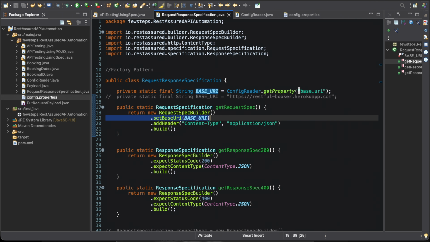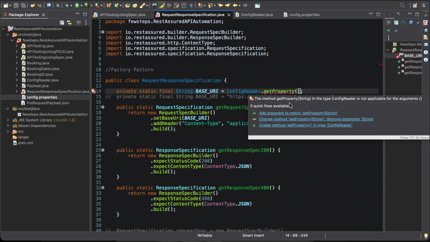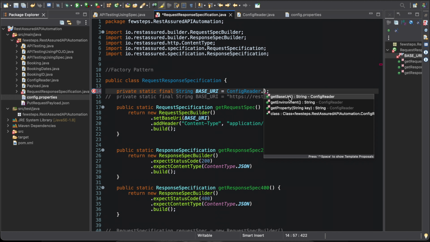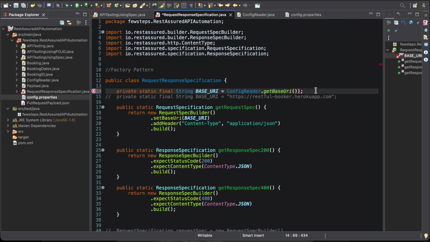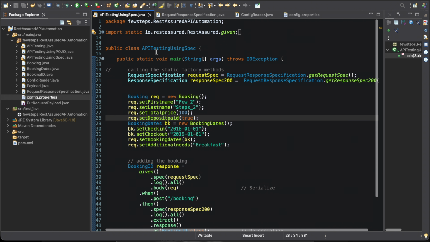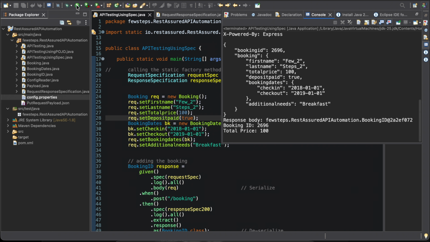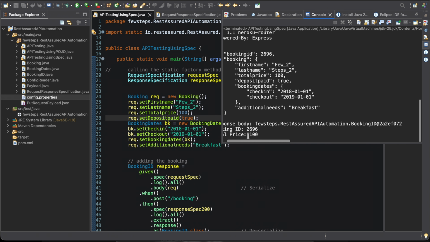Okay, got it. Here we initialize it, but we cannot initialize it this way right now because it will cause a problem. It is showing get property, so we have to update it. We have to use get base URI, right? We just need to click here, and then it will be initialized. There is also an extra parenthesis; I'm going to remove it and then save. Let's run the API test again and check whether there is an error or not. Okay, now everything is fixed, there is no issue, and our code is ready.